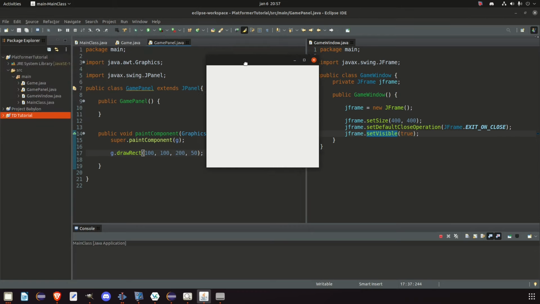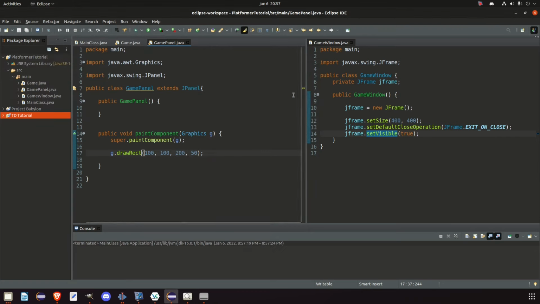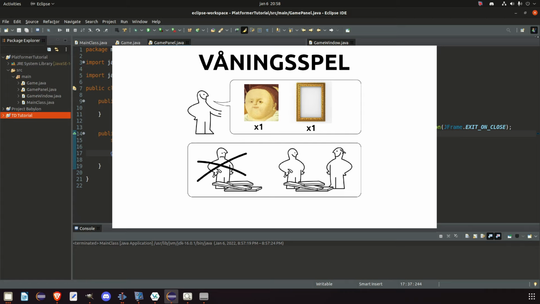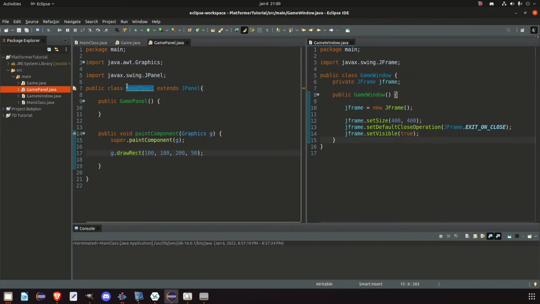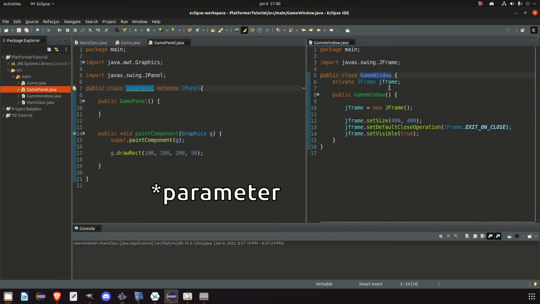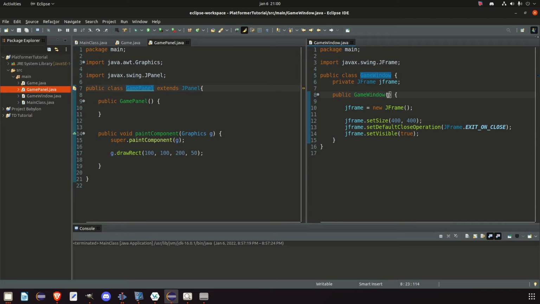Nothing shows up. Why is that? Well, we do have our game window, which is the frame, and we have our game panel, which is our painting. But currently the JFrame and the JPanel are separate, they are not assembled. Just like your picture on the wall, it needs to be assembled, so we need to take the JPanel and put it inside the JFrame. So for us to put our game panel inside our game window, we need to add an argument inside our game window constructor. We could add a specific method for it, but let's just add it inside our constructor.